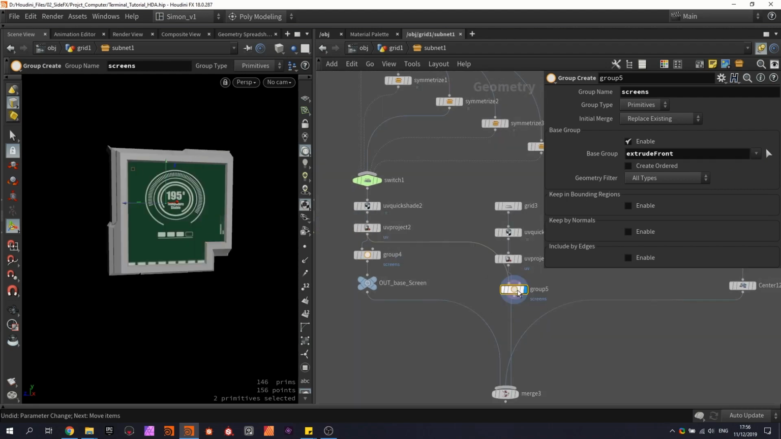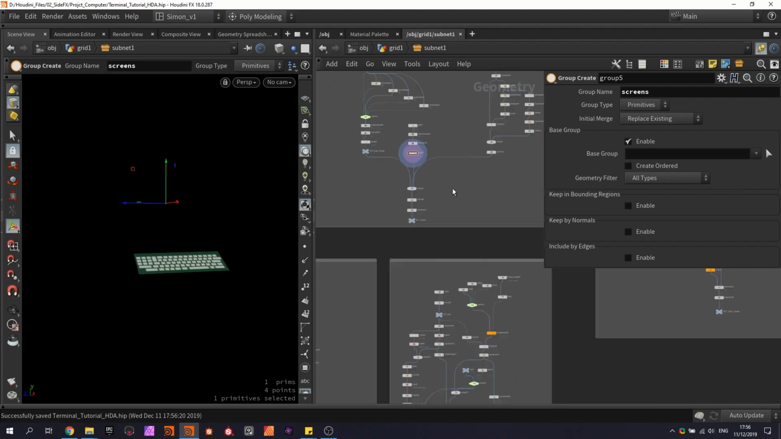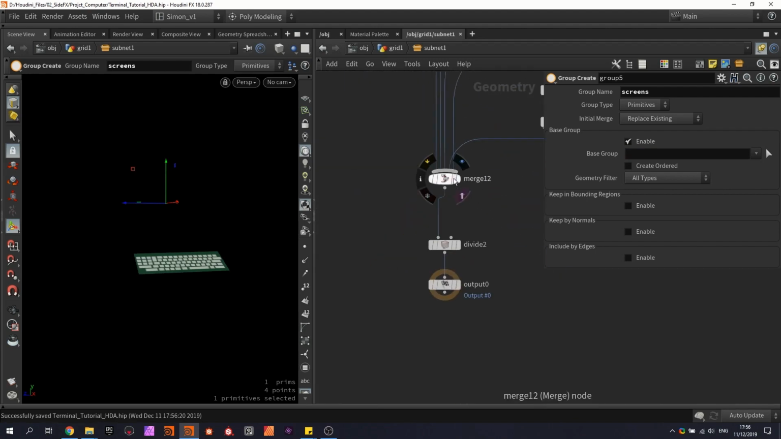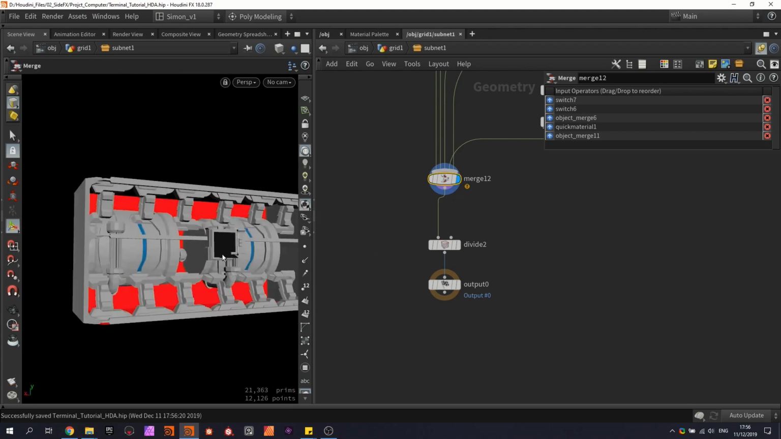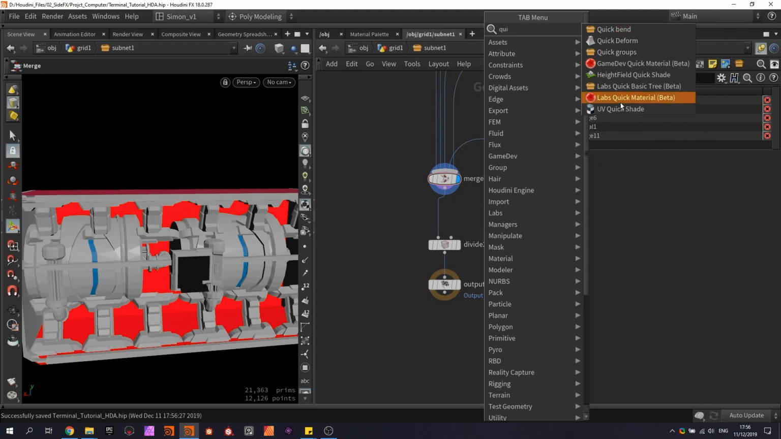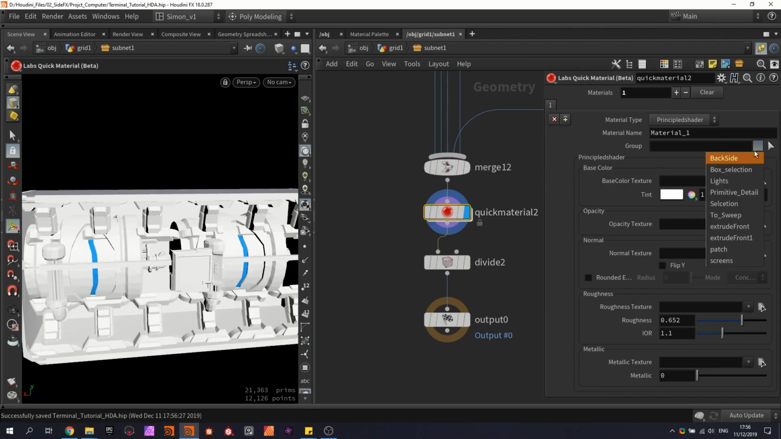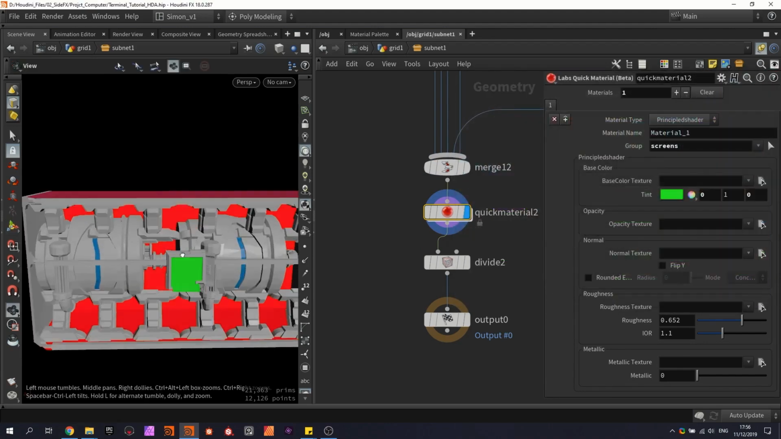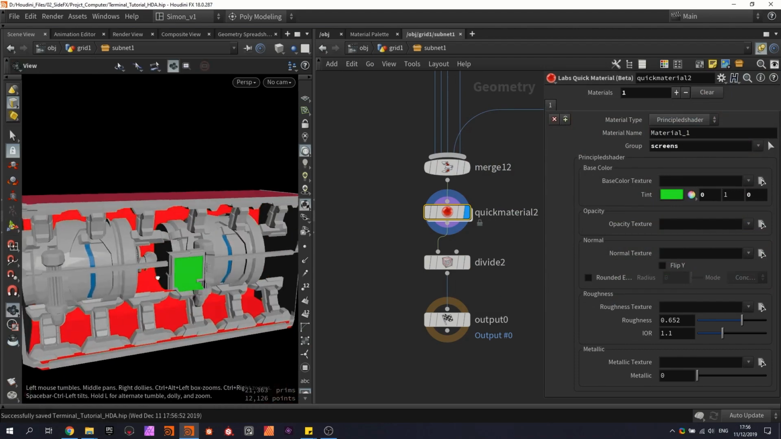So we'll be copying this group as well here, so I can access this information in a material ID. If I scroll down here at the bottom, we see everything is combined together, and I can now also use the quick material here as well. In the quick material, we can fill in the screens, so I can color it green. And as you can see here, this is then colored green as a new material ID.